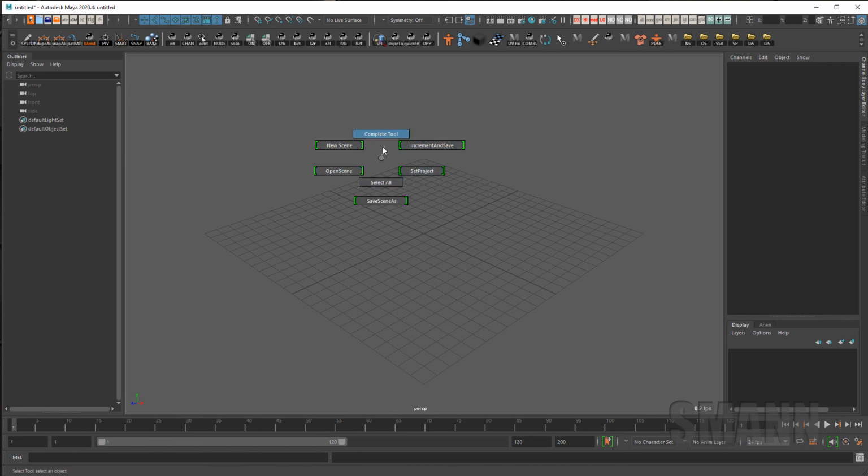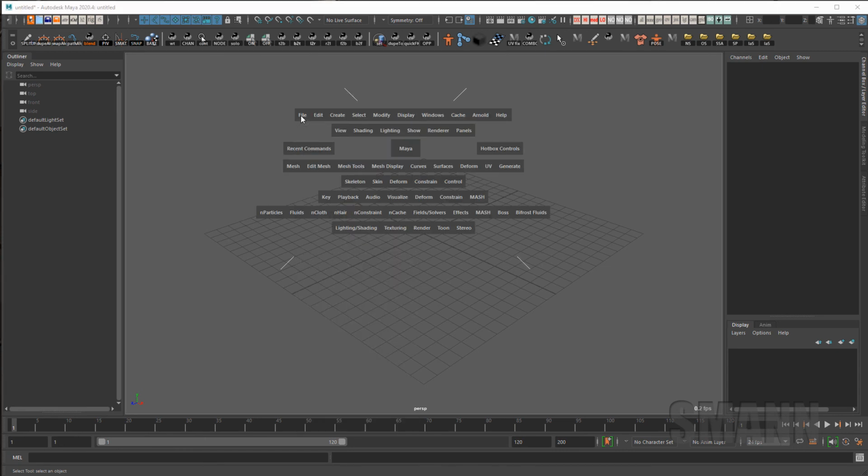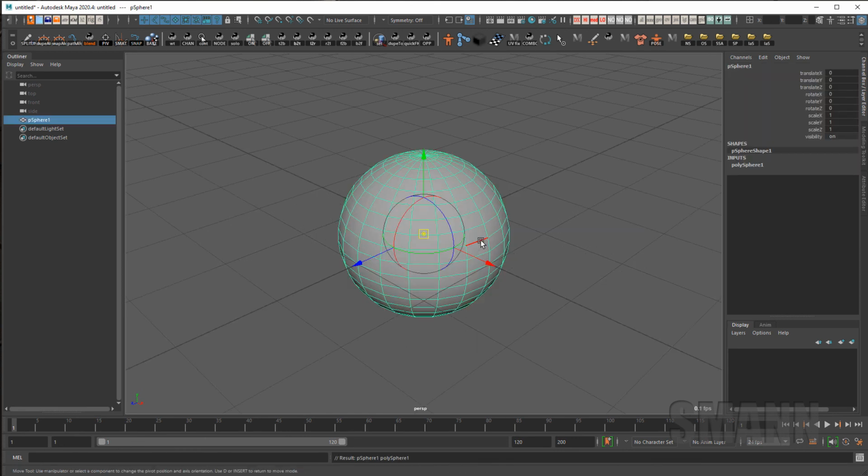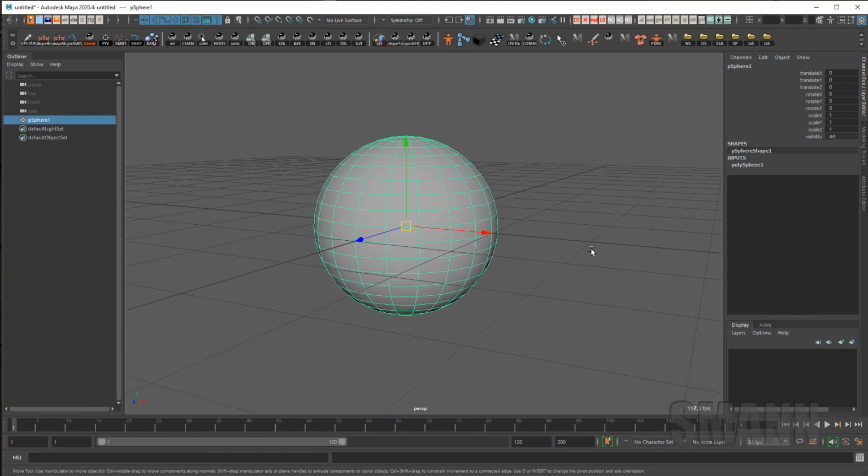Cool. So now I have a quick way to access those things without having to use my marking menu, my hotbox, or go up there. And I still have a Complete Tool and Select All, but I would overwrite those as well. Because how much are you really going to use those things? Probably never. But yeah, I hope that works for everybody and makes sense. If you have any questions, let me know. And yeah, see ya.